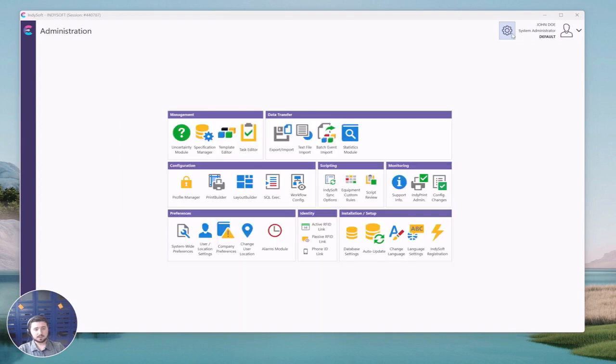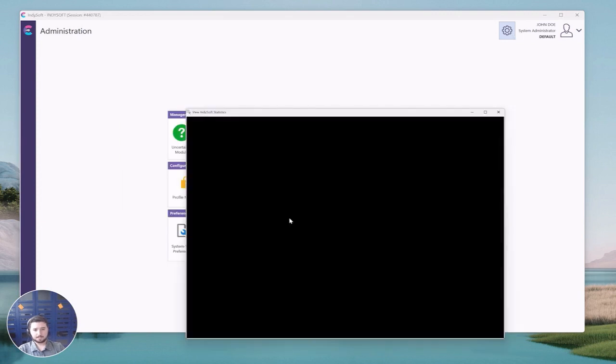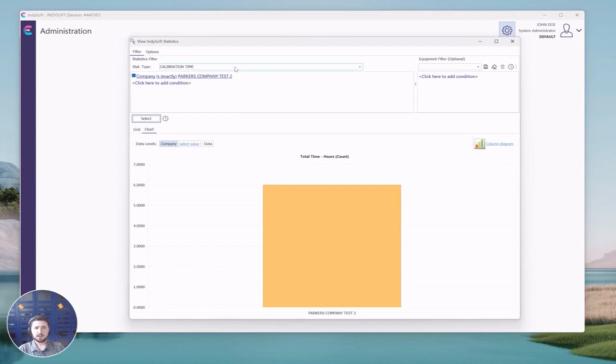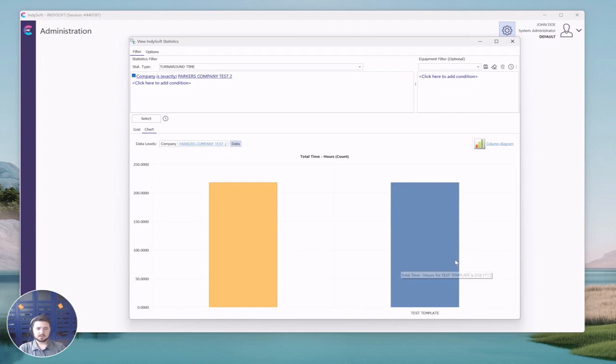So now what I'm going to do is open up statistics module again, which I already had pulled up. Now I want to search for turnaround time. And if I can search for that, then I have two records that I have. I'm going to select those. And now the total time that it takes for items to go from my receiving event to finish at a calibration event, I can see that the total time it takes is 218 hours for my test template here.